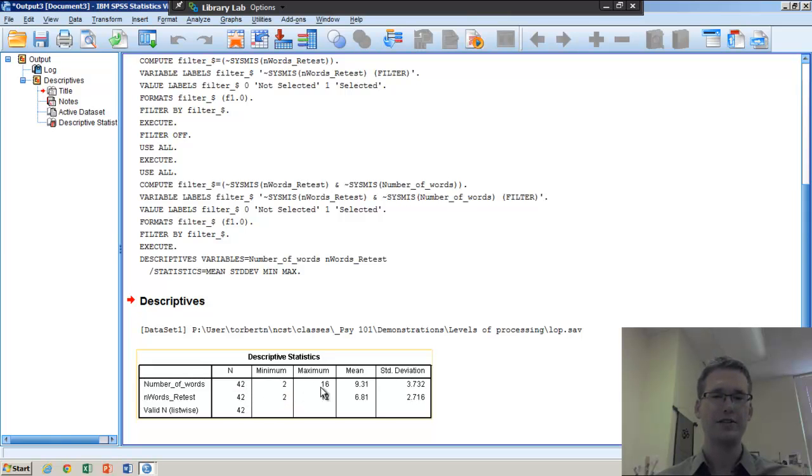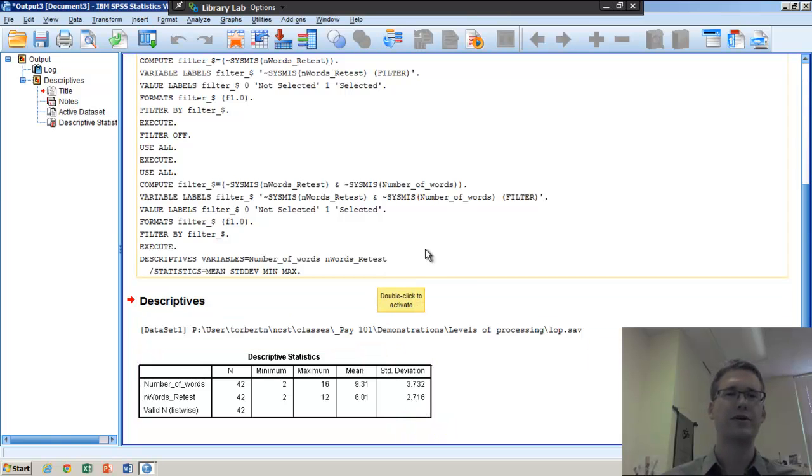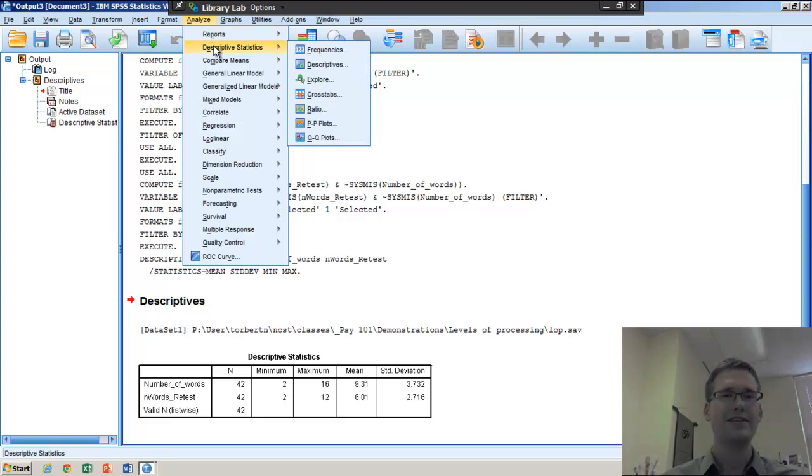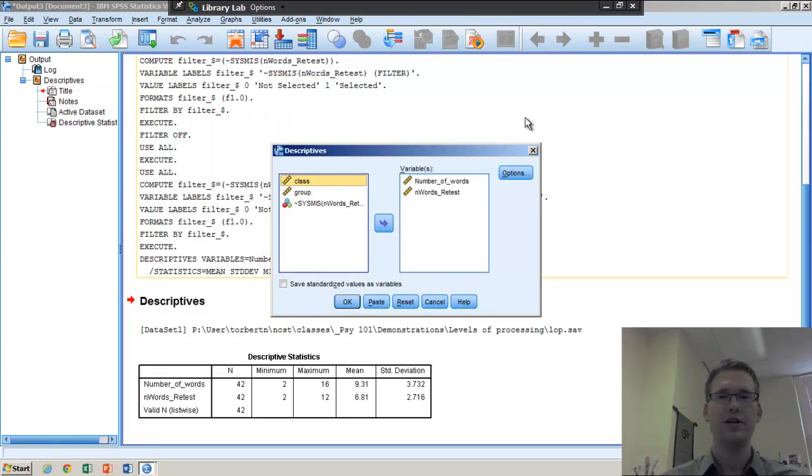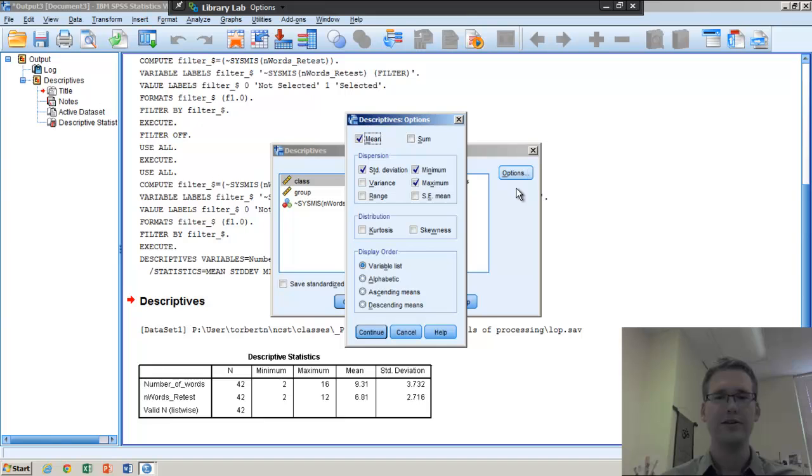The range was 14, so from 2 to 16 in the number of words recalled, and the range was 10 from 2 to 12 in the number of words recalled on the retest. Standard deviation was a little bit smaller on the retest, but about 3.7 for the number of words recalled and 2.7 for the retest. Now if you go back to descriptives, you also have a few other options you can pick here. You can ask for the variance, you can ask for the range, you can ask for standard error of the mean. We're not going to worry about that right now.